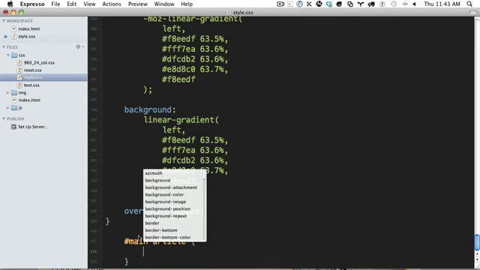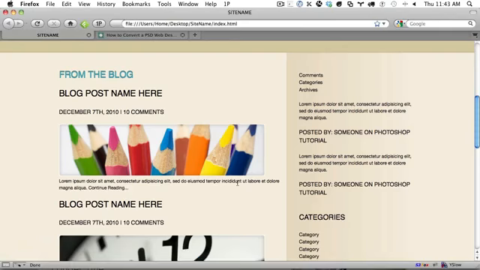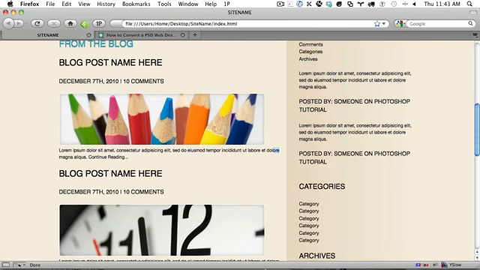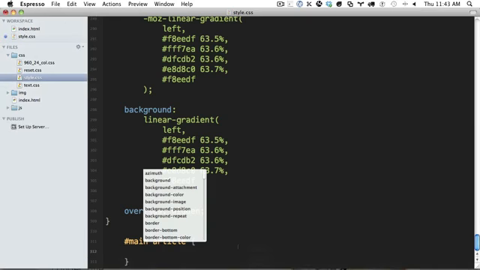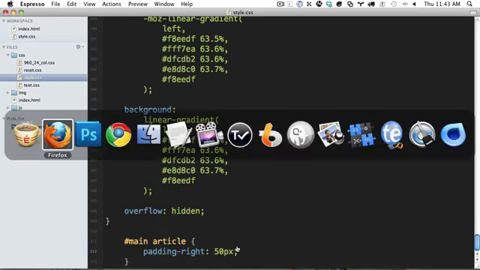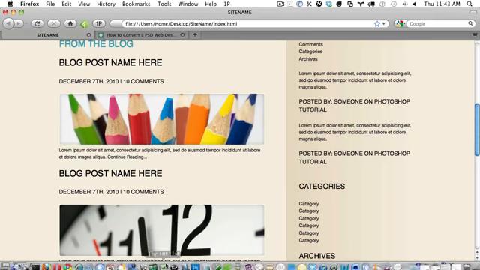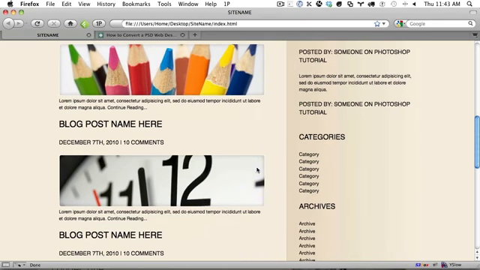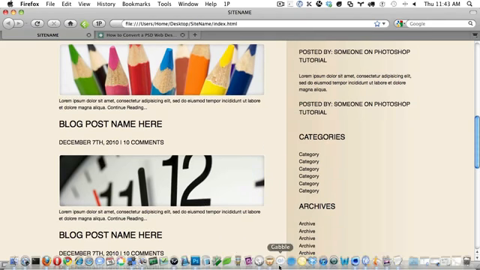Now the first thing we'll do is apply some padding right, because if we come back to Firefox, you'll see that text is coming really close, and that's not how it was in the design. So I'll set padding right equal to, say, 50 pixels. And that'll just push it away a little bit because we don't want it to exceed the width of this image.